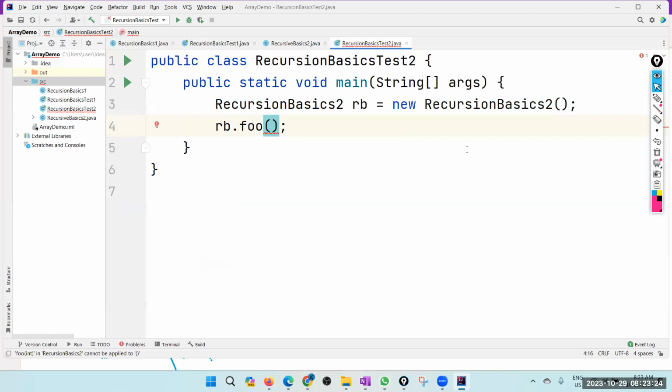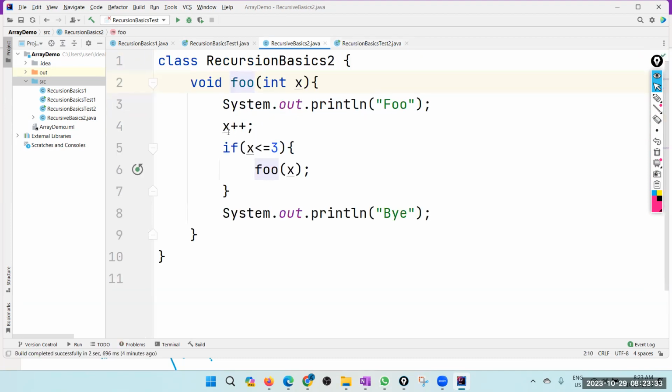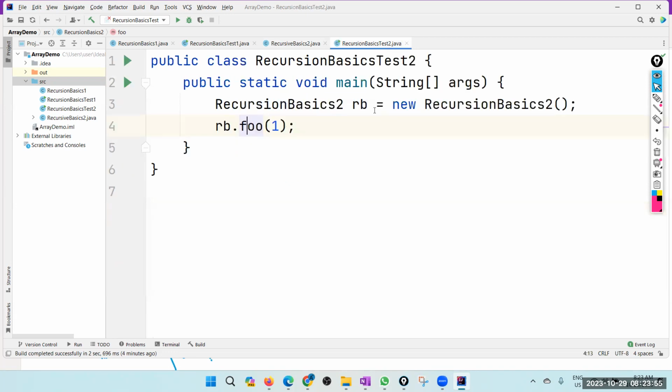Now we have to send a parameter. So we'll say now we are sending something like 1. We are calling with 1. It will become 2. It will print foo. Then it will become 2, and call it again with 2. Next time with 3. So then next time it is 4. Therefore, it will not call itself again because it is not less than or equal to 3. Now it will start the return trip. So the same diagram will be there. Let's run it.